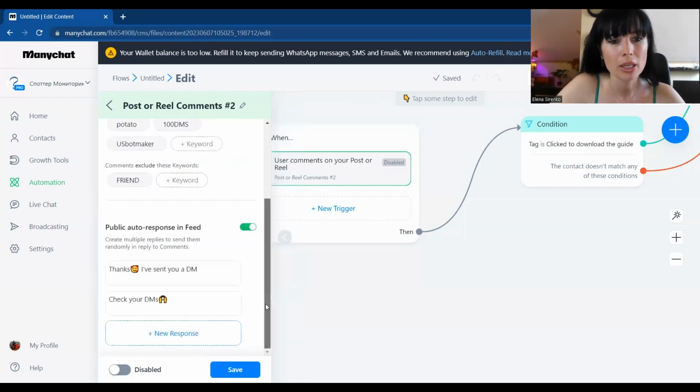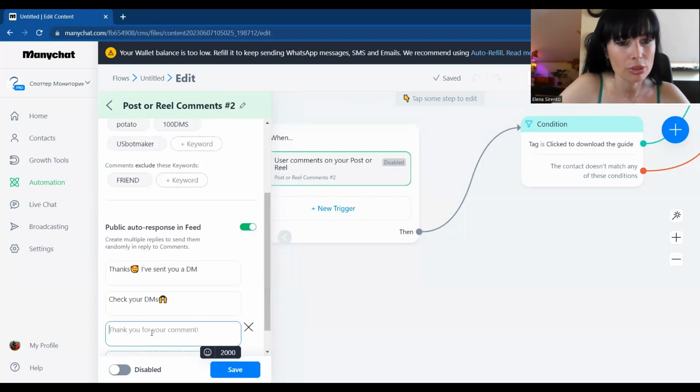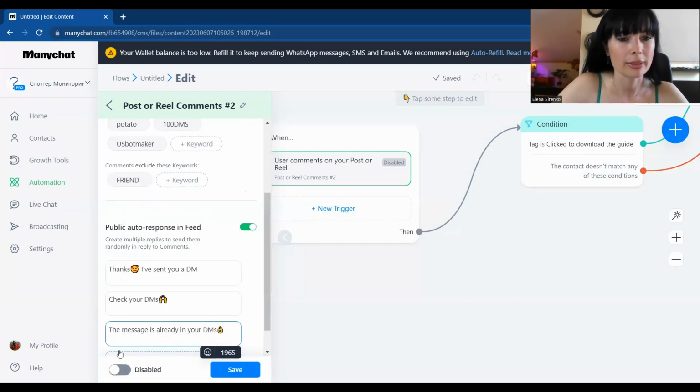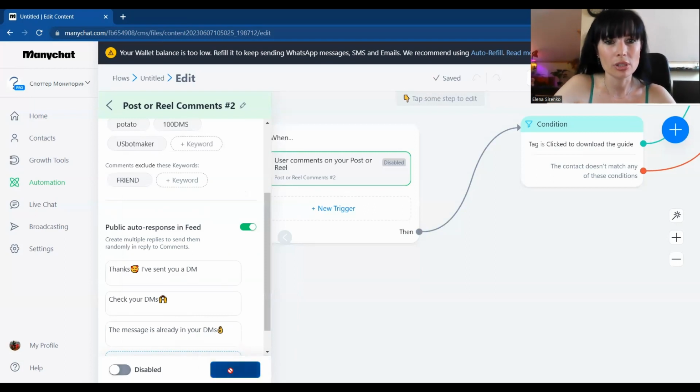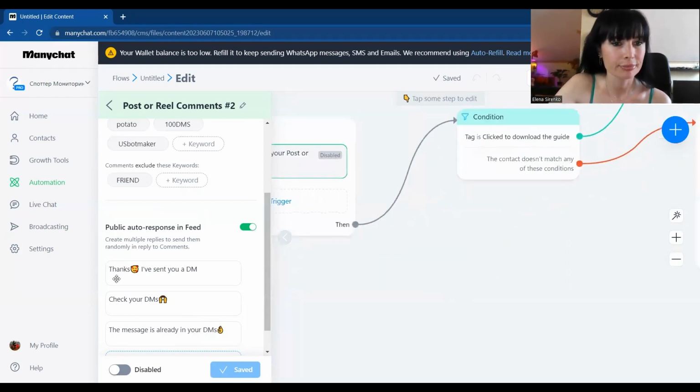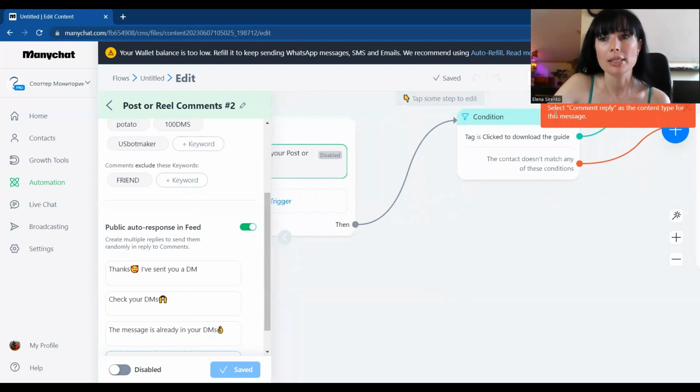It doesn't want to scroll, it's glitching a little bit. Okay, you can add a new response. The message is already in your DMs. Like this. Okay, and now we need to save it and enable. After we enable, let me wait a little bit, you will see this red disable enable. Select comment reply as the content type for this message.